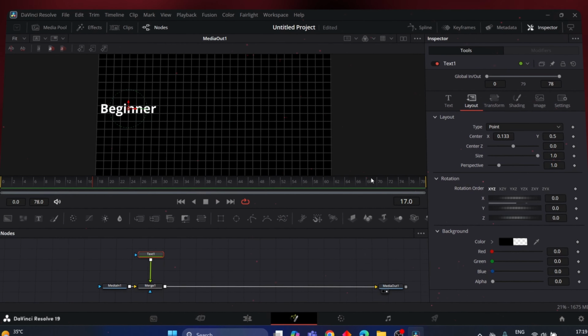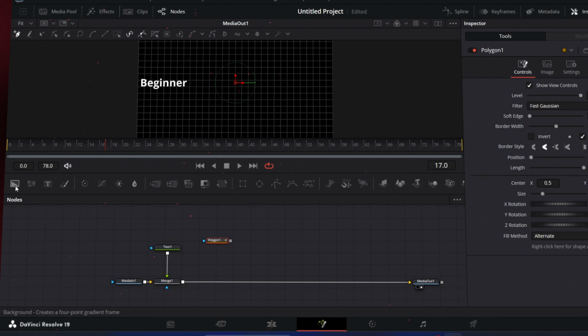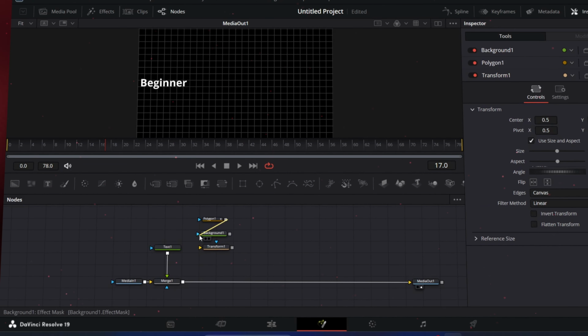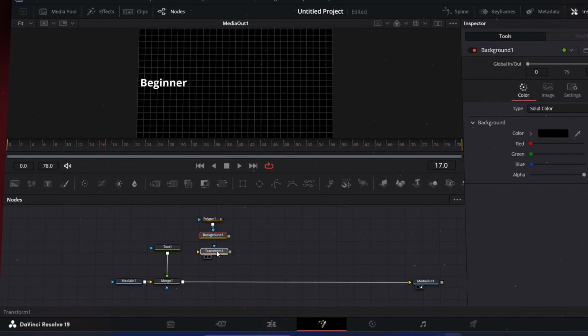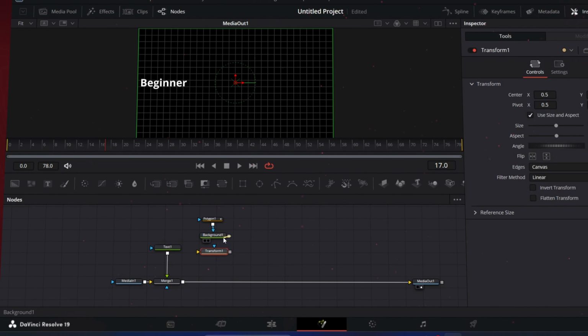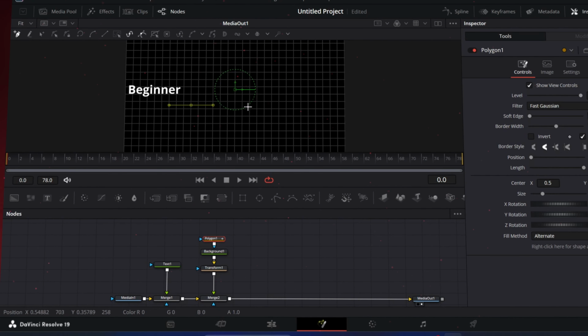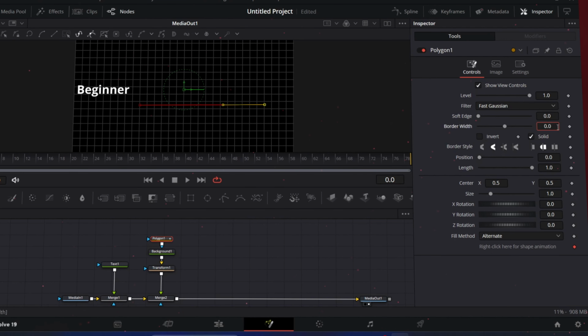X and Y values. To create the line, drag in a polygon mask node, a background node, and a transform node. Connect the polygon mask node to the blue input of the background node. Mask nodes should always be connected to the blue input. Then connect the background to the transform node and the transform node to the merge node. With the polygon node selected, draw a horizontal line and change its border width to 0.007.